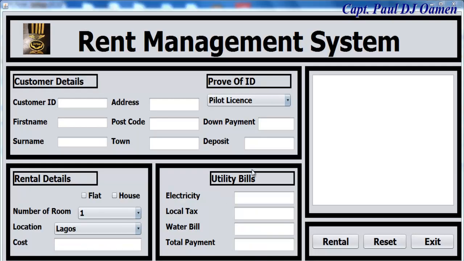Okay guys, let's give that a try. So we enter some value in here. Let's do the deposit or down payment as the deposit, and in here we have the cost of the accommodation, and then electricity bill, we have local tax and water bill. So click on rent. That is correct. That is fine. So all we just need to do now is to write another couple of lines of code for the receipt. So let's do that now.